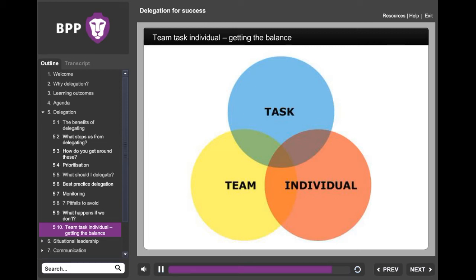When trying to consider team, task and individual, you ideally delegate the activity in such a way that it gets the task done whilst building both the individual and the team.